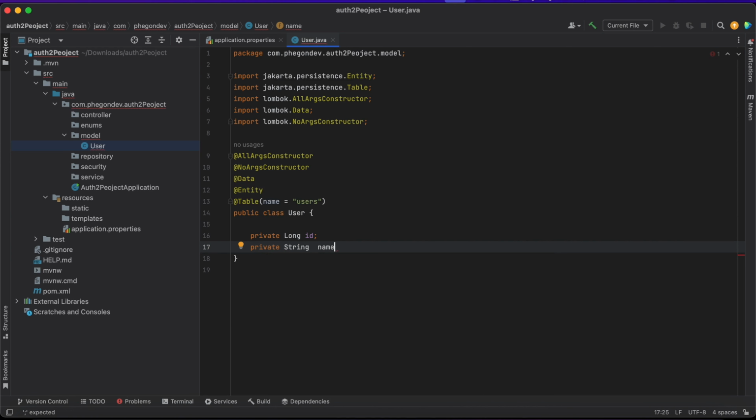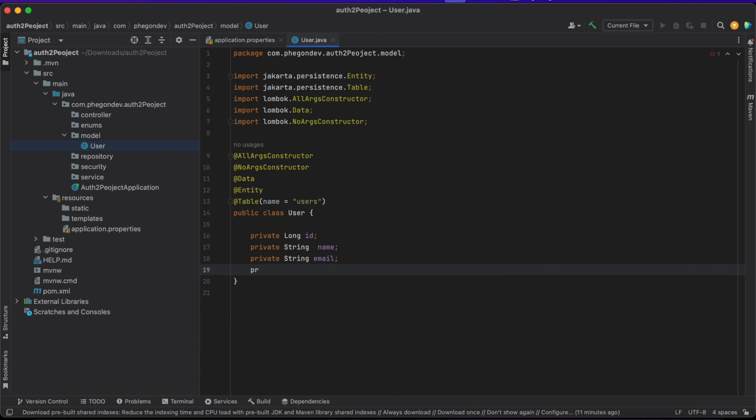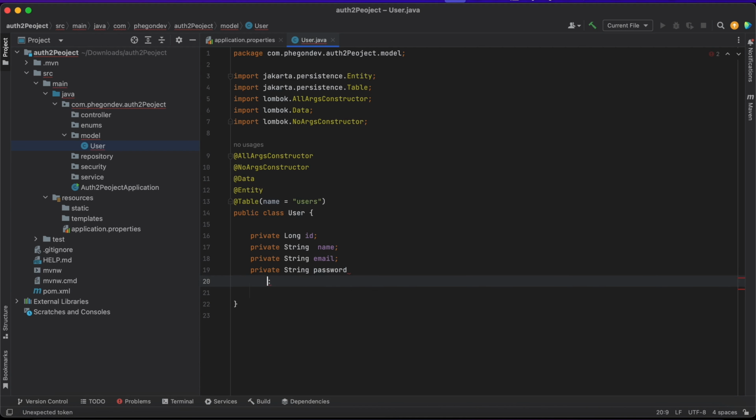I'm going to have my name. Yeah, let's have a name, email, a password, and then let me have my auth provider, since we are going to either be logging in or registering a user via Google, via OAuth 2 or via our local method.